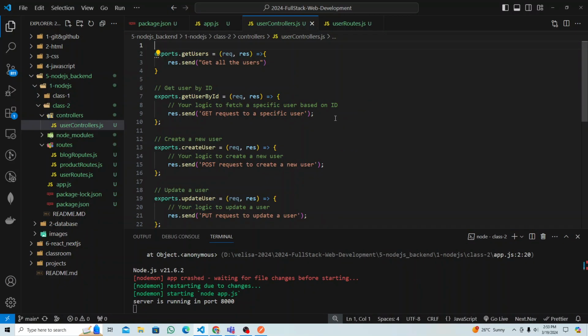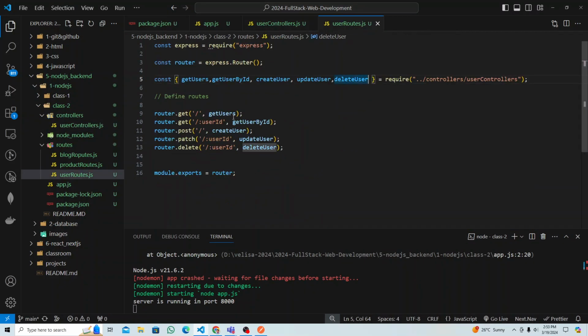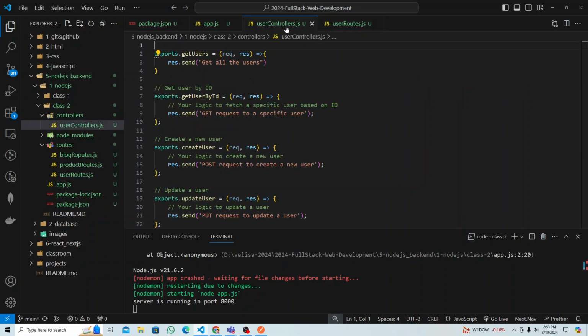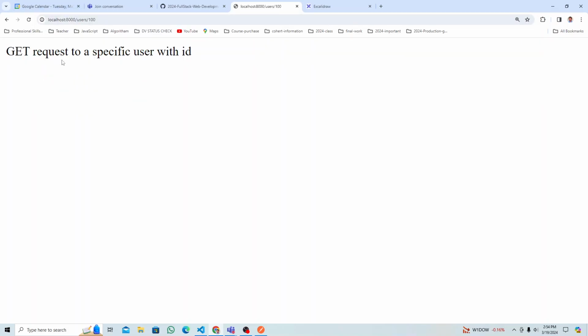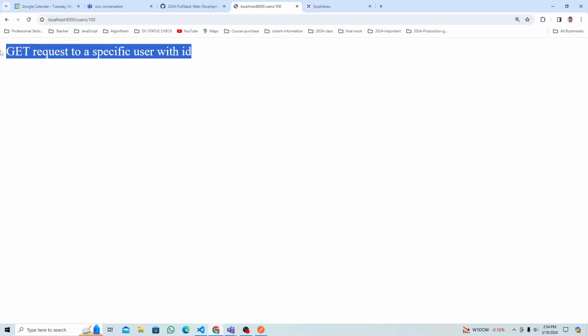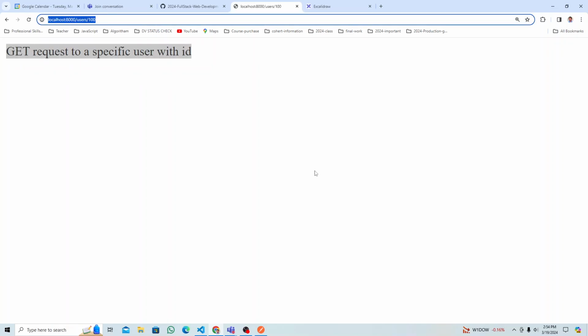So let's check one by one. Get user, that is slash user ID also. So let's look at the user ID. When you pass one of the IDs, you can check the function how it works. Get by user ID, a get request to a specific user, right, with ID. Let's put that there. So what I will do, slash maybe 100, okay? And look at that. Get request to a specific user with ID. So now I have this route working also.